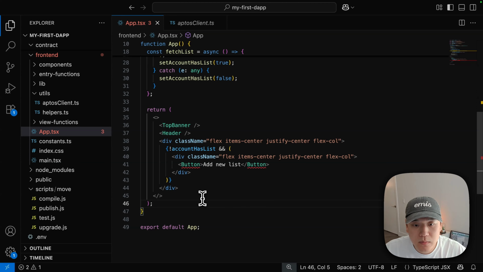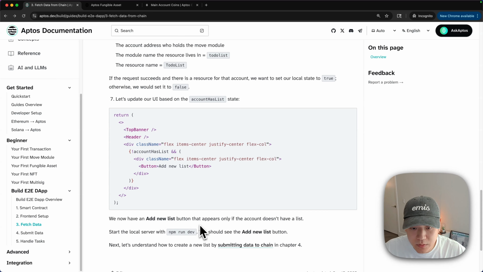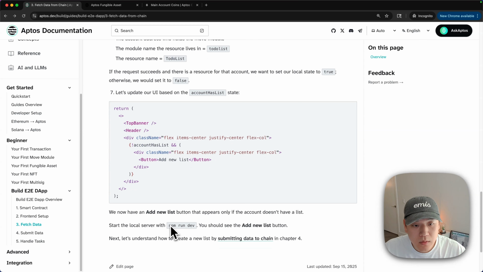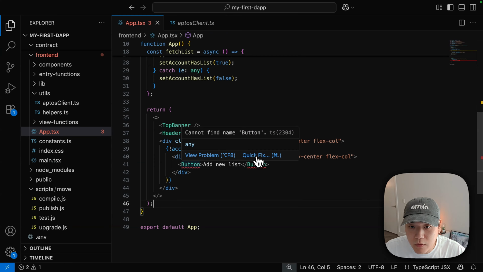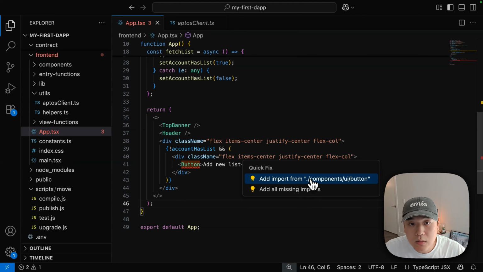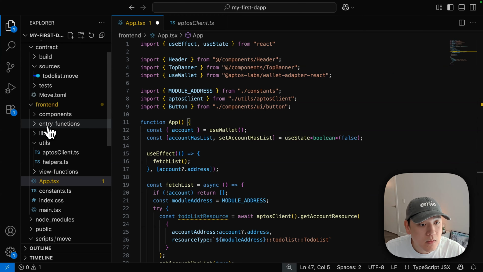Perfect. That looks correct. We now have an add new list button that appears only if the account doesn't have a list. Okay, start the local server with npm run dev. You should see the add new list button. Now I am getting a red error here. Cannot find name button. And it seems like I need to import that component in from the UI.